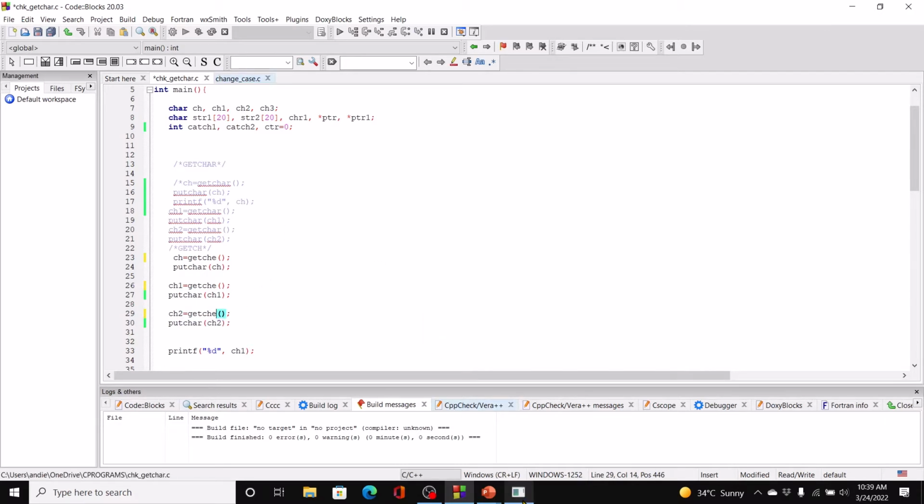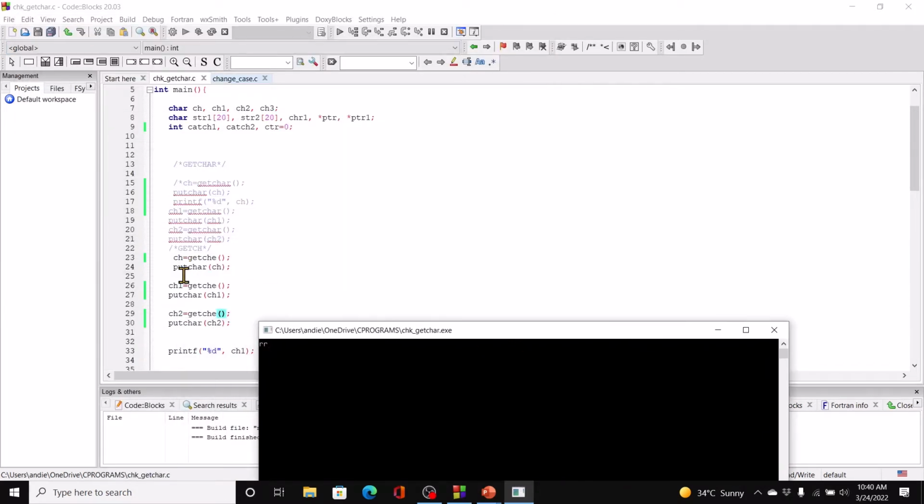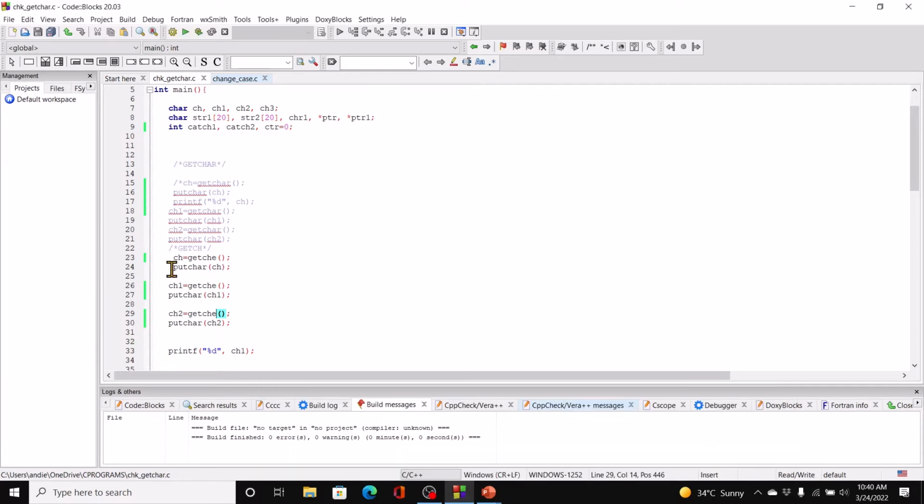So now if we run this, getche is waiting for input, and you can see that it echoes the character. Why? Because I have getche and then I have putchar as well, right? Again and again. So what do we deduce from here? When we use getche, we do not need putchar, right? Because getche is going to echo the character on screen, right?